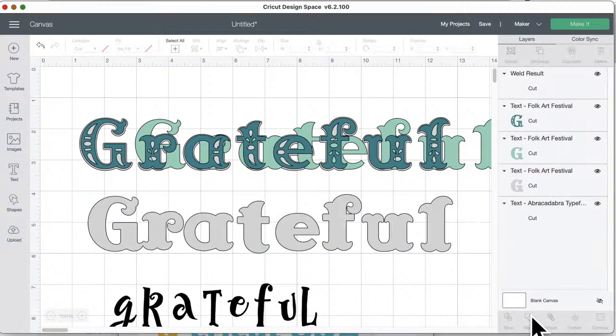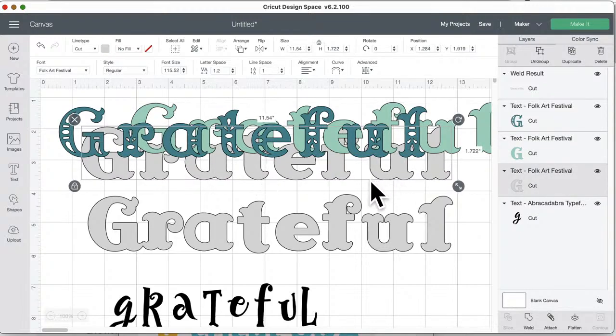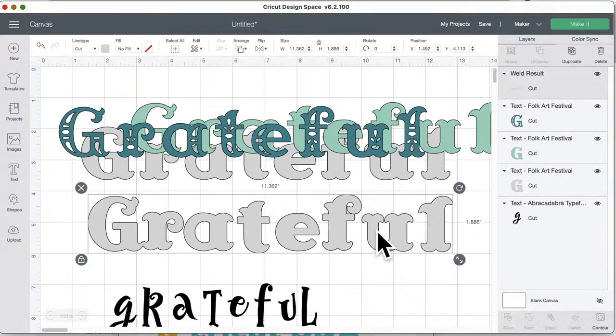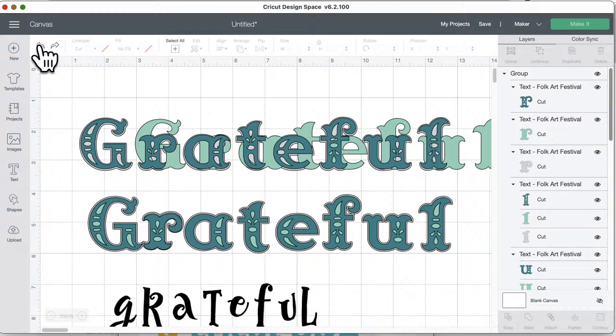Welding them smashes them all into one image. So all the layers are completely gone. You only see these up here. They're just gone. There's no way to get them back later after you save your project and go out and in. The only way to do it is to undo, not ungroup.